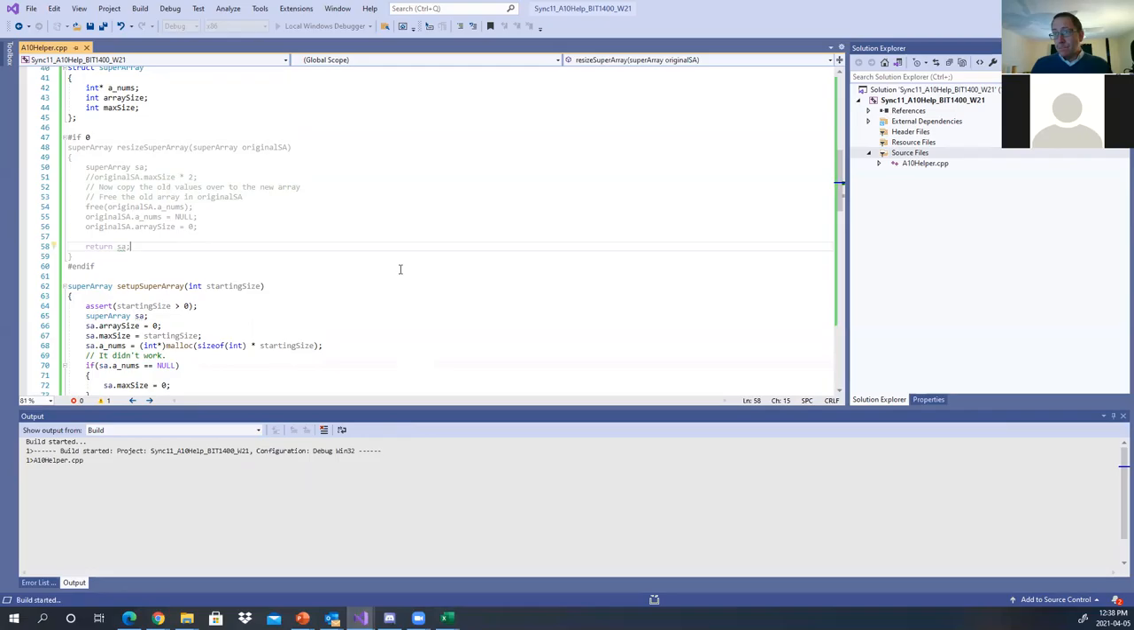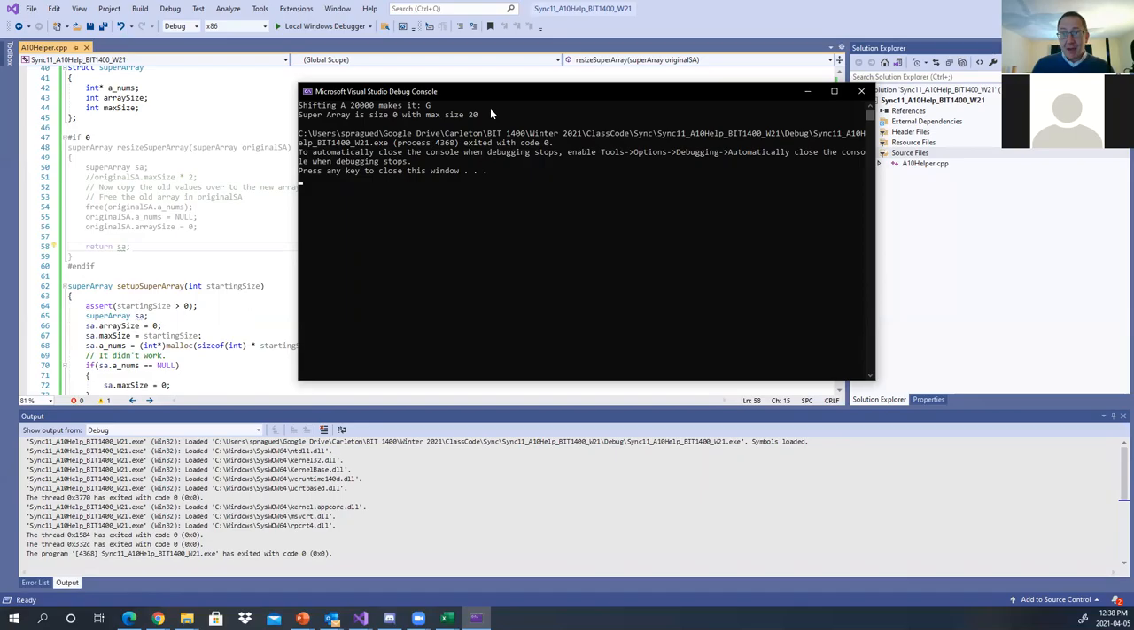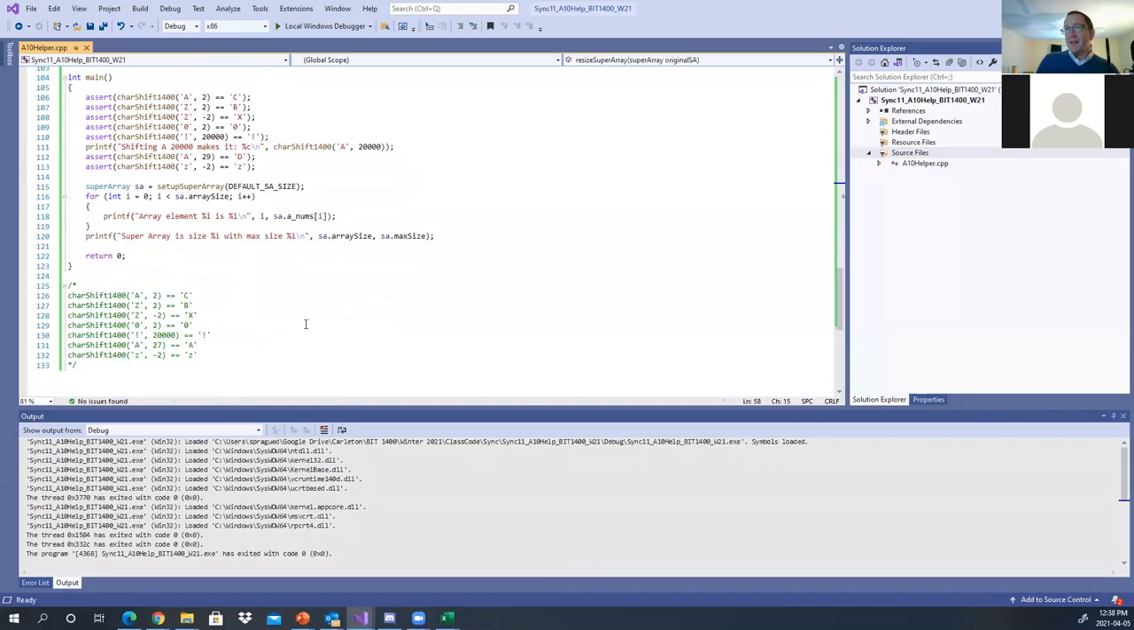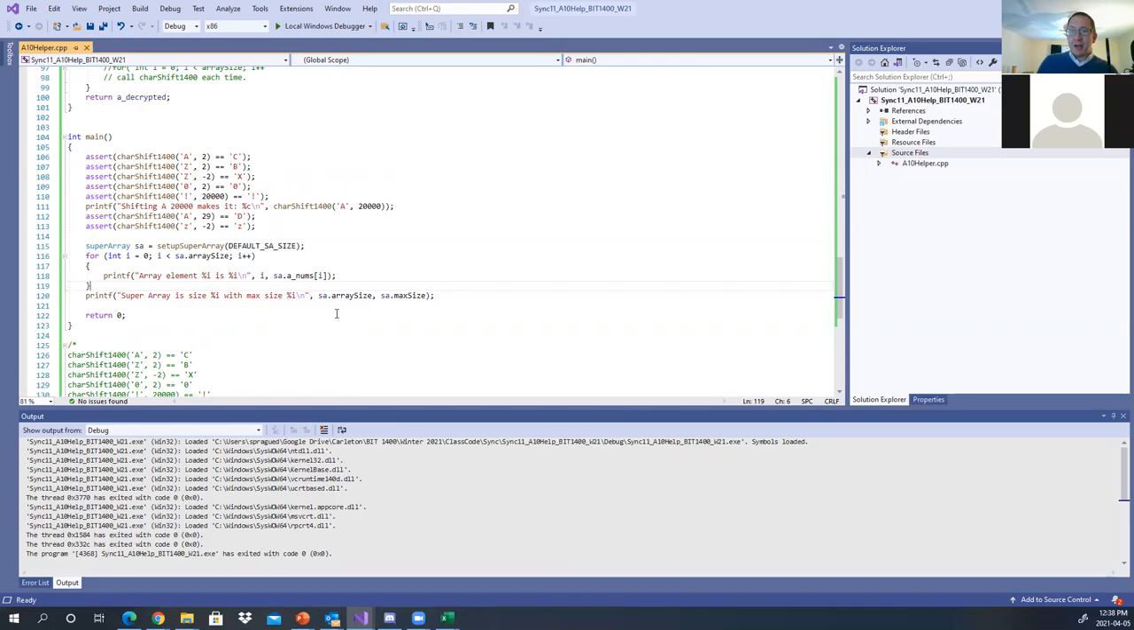So look, what do I have here? Super array is size 0 with max size 20. Hey, it worked. We have an array of size 20. Notice I did something wrong here. What did I do wrong? Can you guess what I did wrong? Well, let's go to my thing here. So here's me making setup super array. Here's me doing this printf. What did I do wrong here?